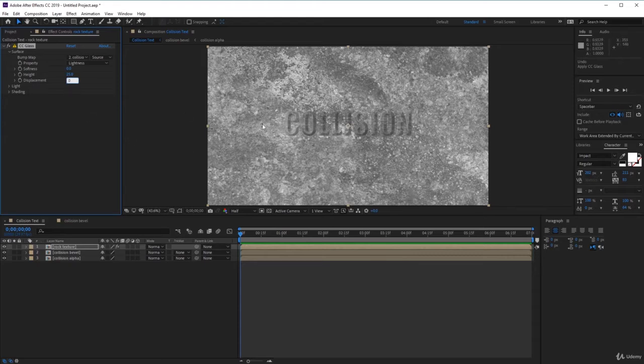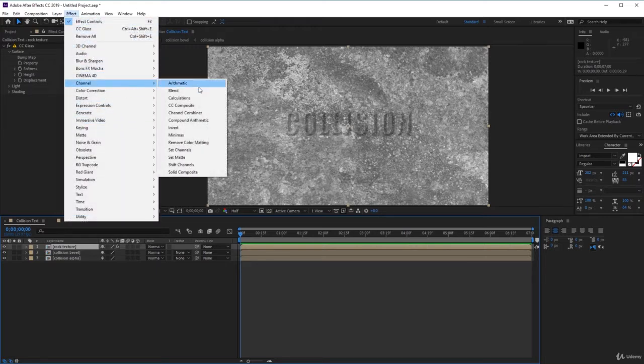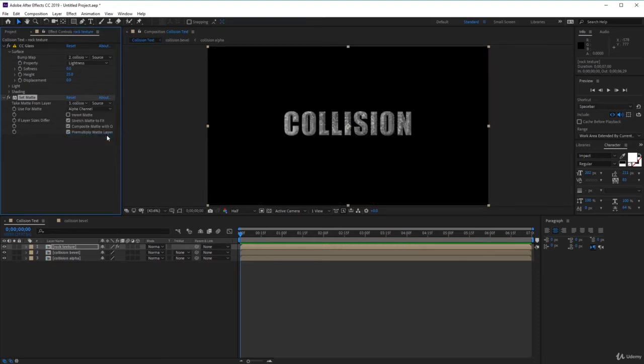And now we need to get rid of the background. So to do this, we need to make sure that the texture layer is still selected. And now we want to go to Effect, go to Channel, and select Set Matte. Where it says Take Matte from Layer, we want to select the text alpha, the collision alpha, like so. And now you'll see the background will disappear, leaving just the text. Awesome. Now let's turn off both the collision bevel and the collision alpha, leaving just the texture.